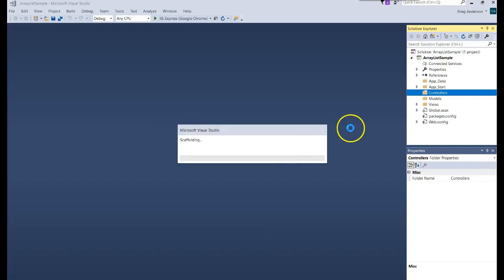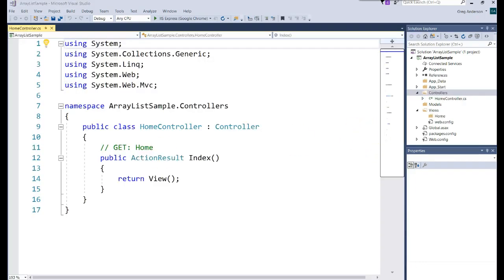Leave it home controller, and then we'll create that controller, and then we're going to start typing in some code for how to work with an array list. Now, an array list is a dynamic array. It can grow and shrink, unlike the array. The array is a fixed size.